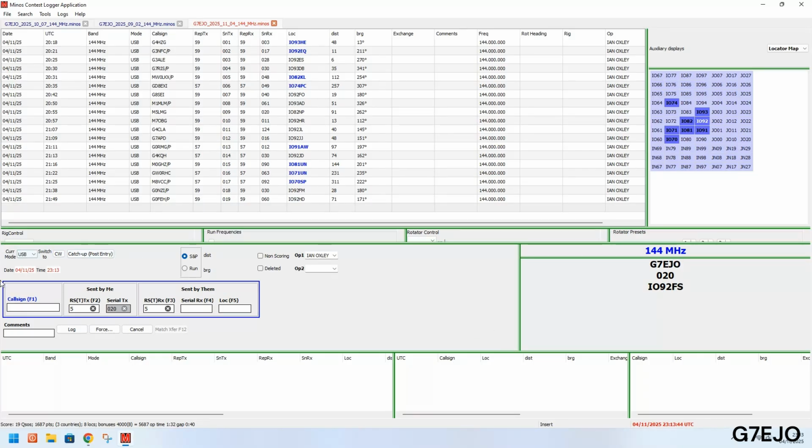So you can see we're out of the contest now. So everything's gone red again and it won't allow us to log. It lights up each square as you do the square, and that's the first call sign highlighted that I got in the squares, and it'll give you a score at the bottom. So we did 19 QSOs, 1,687 points, 3 countries, 8 locations. The bonus was 4,000, so the total score was 5,687.